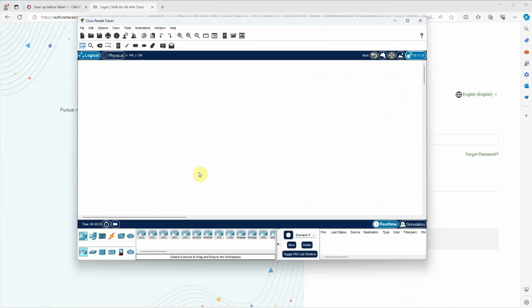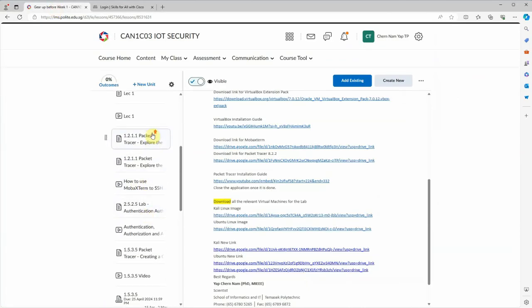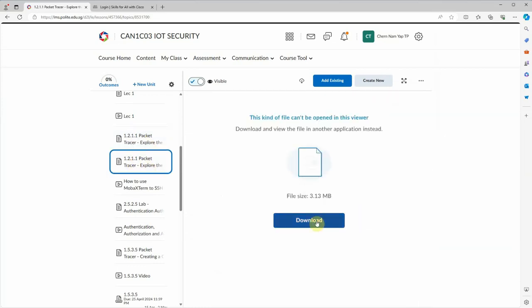Because we have signed up for you, and you have properly created your NetAcad account, you can log into packet tracer. Then we go back to the sample for exploring this packet tracer example. We download this 1.2.1.1, just download, open. Let me open this particular file under packet tracer.